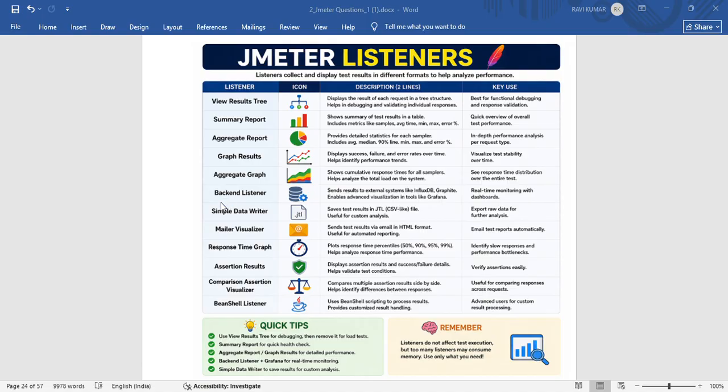And next we'll go with the Summary Report. It shows a summary of test results in a tabular form, including metrics like samples, average time, min, max and errors. It gives a quick overview of the test performance.